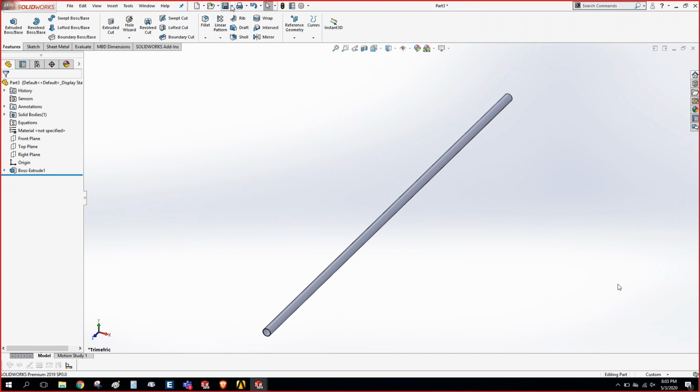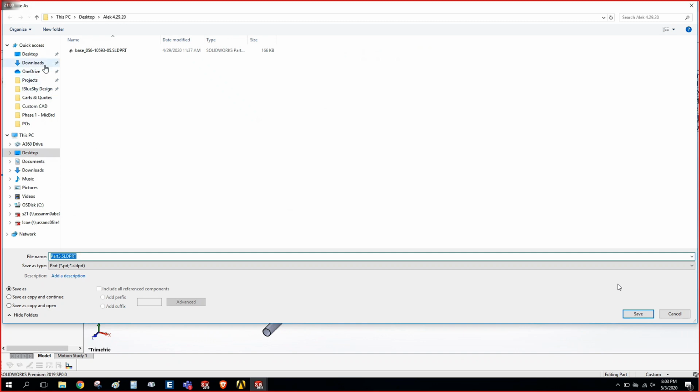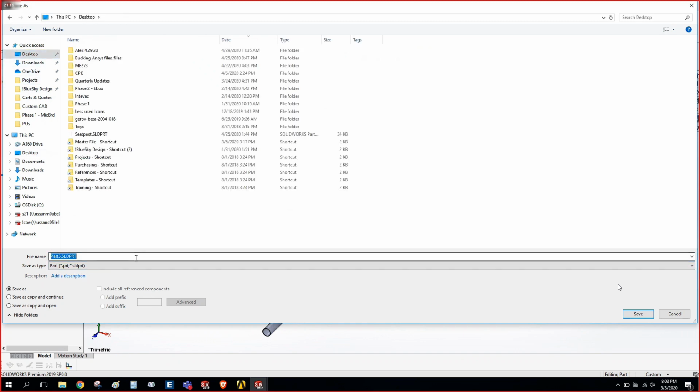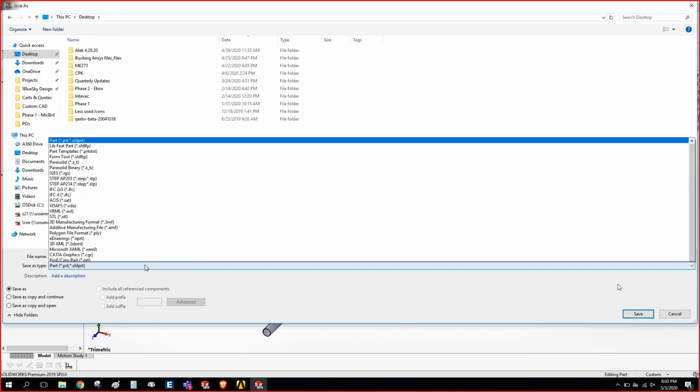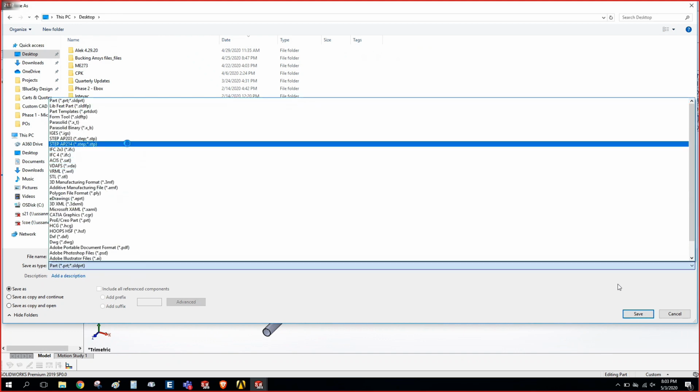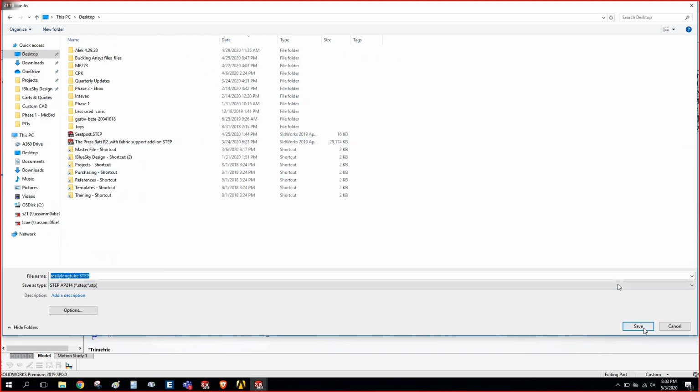So now we have our tube. I'm going to go ahead and save this on my desktop so I can easily find it. Really long tube. I'm going to save it as a step file so I get that standardized output.